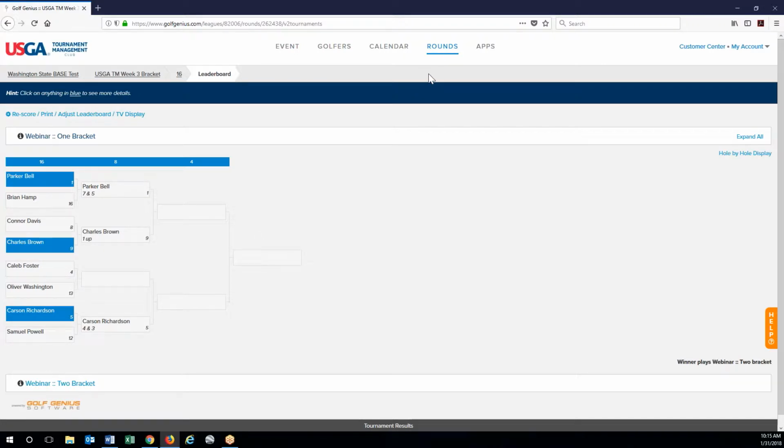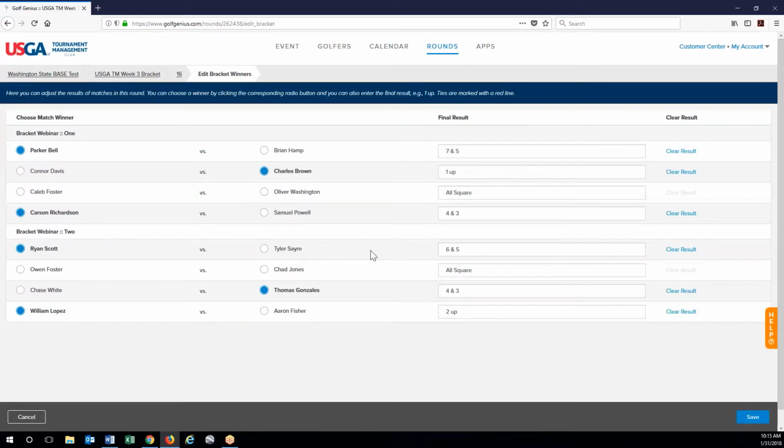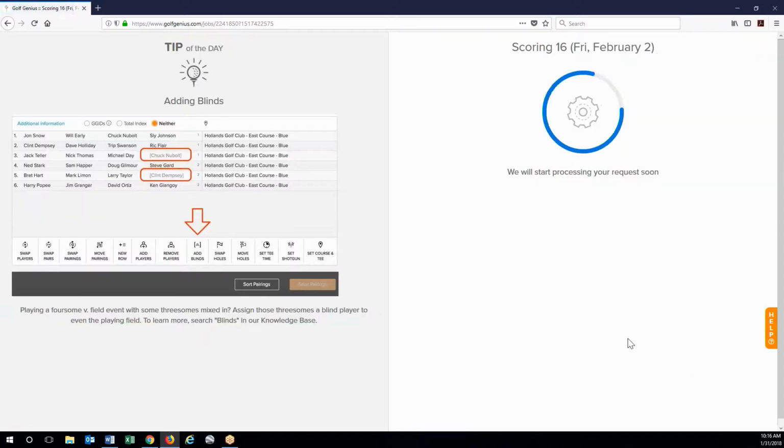Now to edit this, what we need to do is we'll go to rounds and enter match results. And now for Caleb and Oliver, we see that they're all square after 18. So we can click on them and say they go into 20 holes, and Oliver wound up winning. So now we can select him and we can save it. Oh, looks like Chad and Owen did the same thing. So let's say they just went to 19 holes and Owen won. Save that. It'll now update our leaderboard.